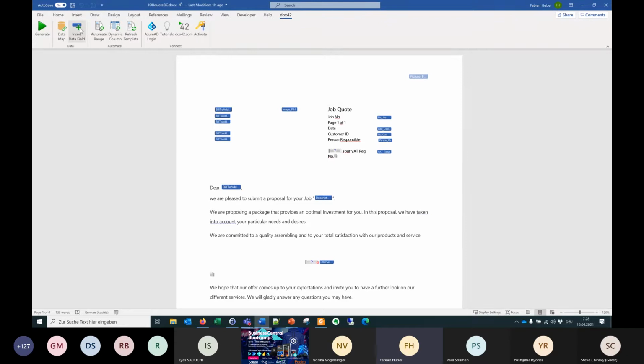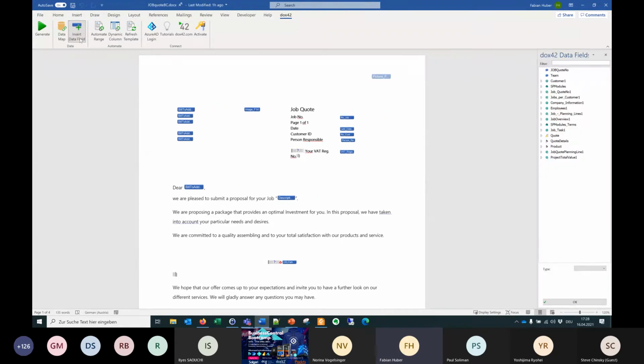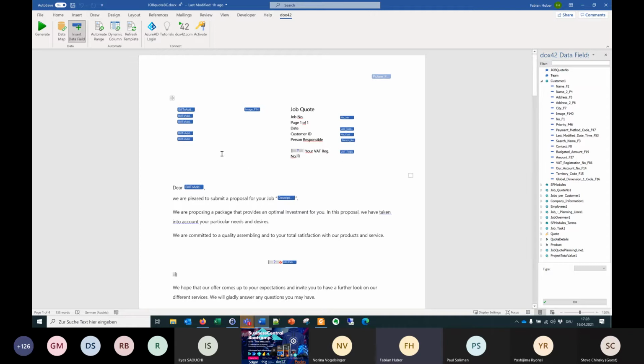you can then use the data fields as you would in Word. Clicking on Insert Data Field, your data fields open here in the Data Field Explorer, and you can add data as you want. So let me do this now. I take the number of the customer here again, and I just drag and drop it here.